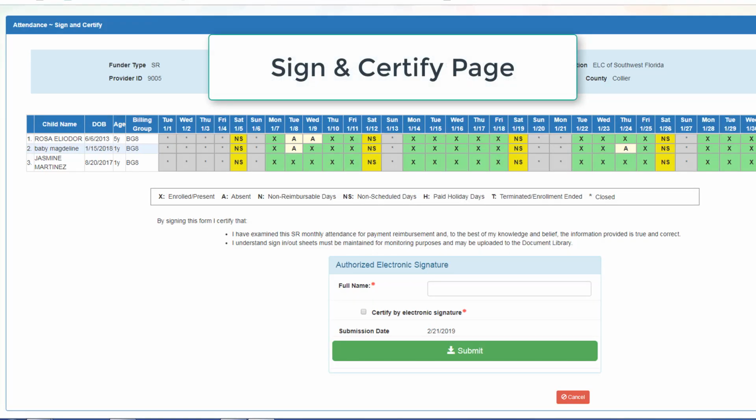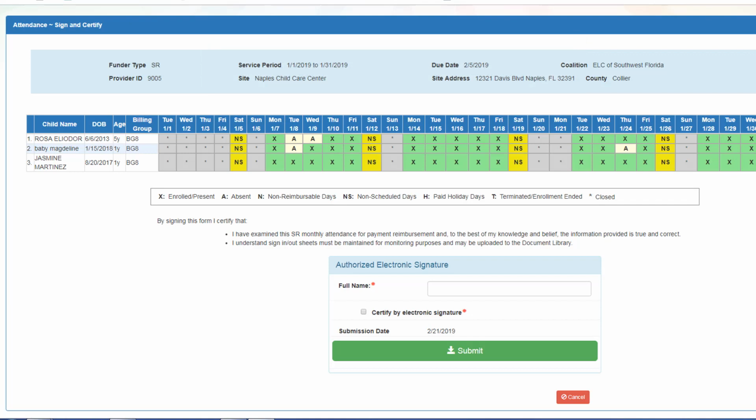This page displayed is the Sign and Certify page, which summarizes the information for each child, and an electronic signature is required. Please read the certification statements above the signature box before signing. Enter your first and last name in the full name field, and check the box for Certify by Electronic Signature, and click Submit. To abandon the submission, you can click Cancel. Please remember, this step of signing works best in the Chrome browser rather than Internet Explorer.